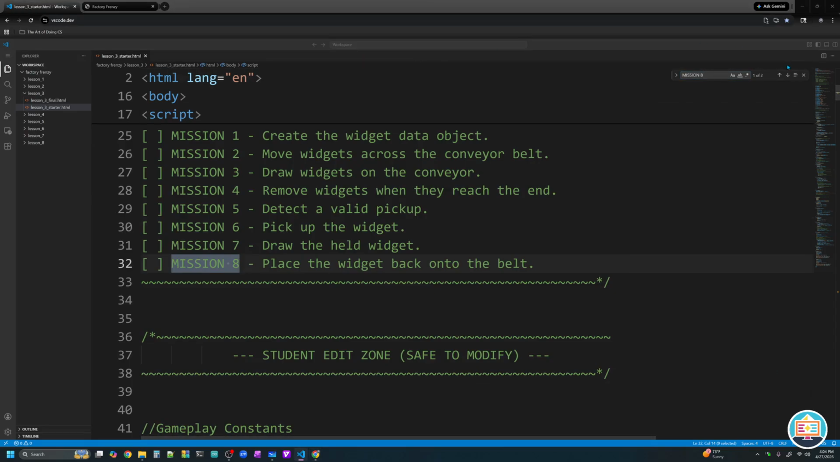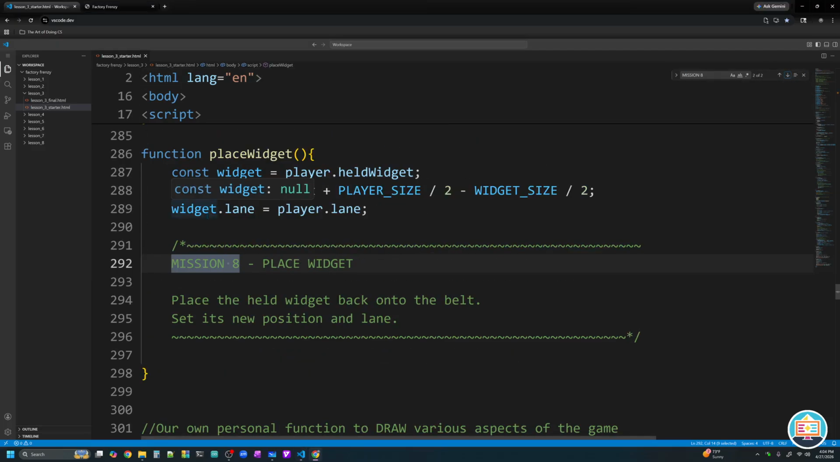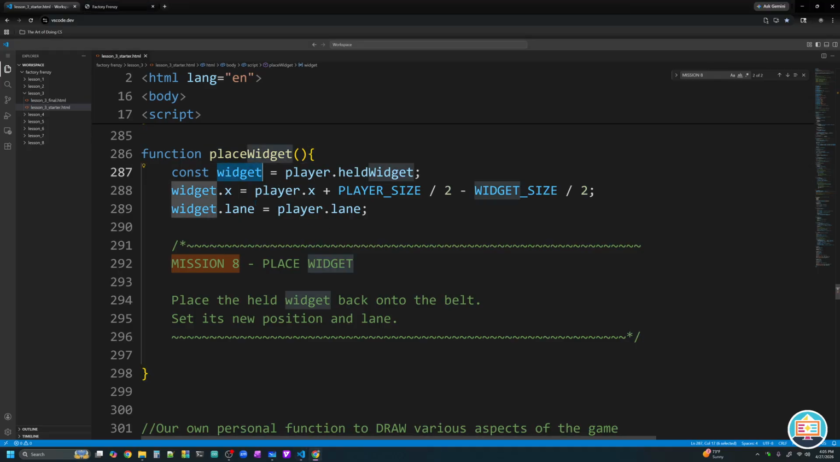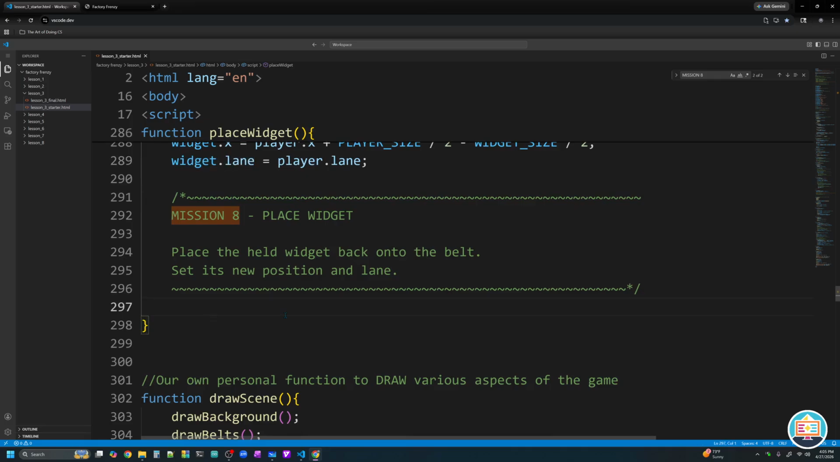So now we have the widget. If I press space and I'm holding a widget, we are going to call this place widget function. We saw that code in action. So now let's look at what we're doing. We're grabbing our widget. Our widget is coming from the player's held widget property. We just had set that. I'm getting the widget's X position and the lane. So we're setting the X position and the lane of the widget. And now we need to place it.